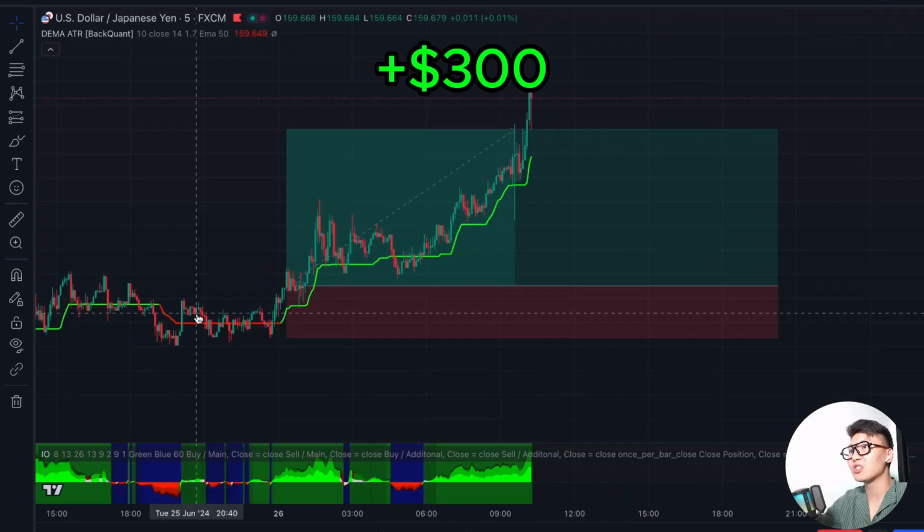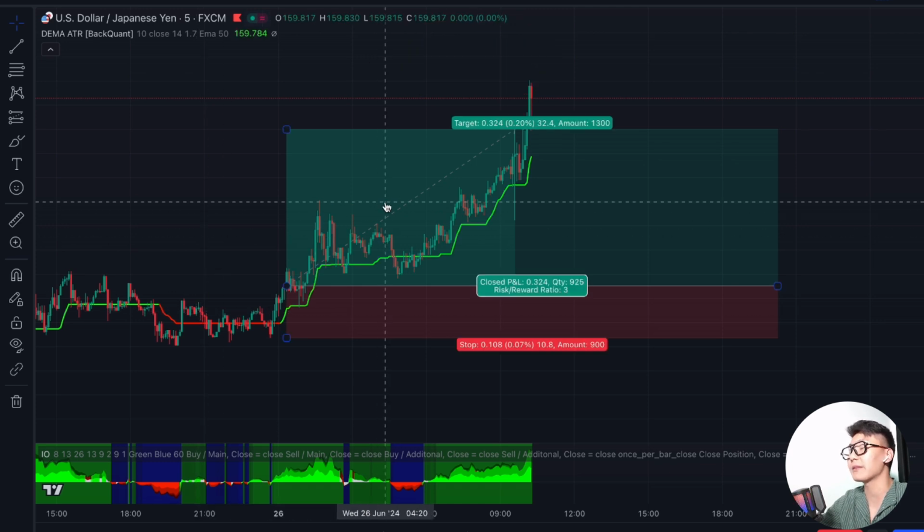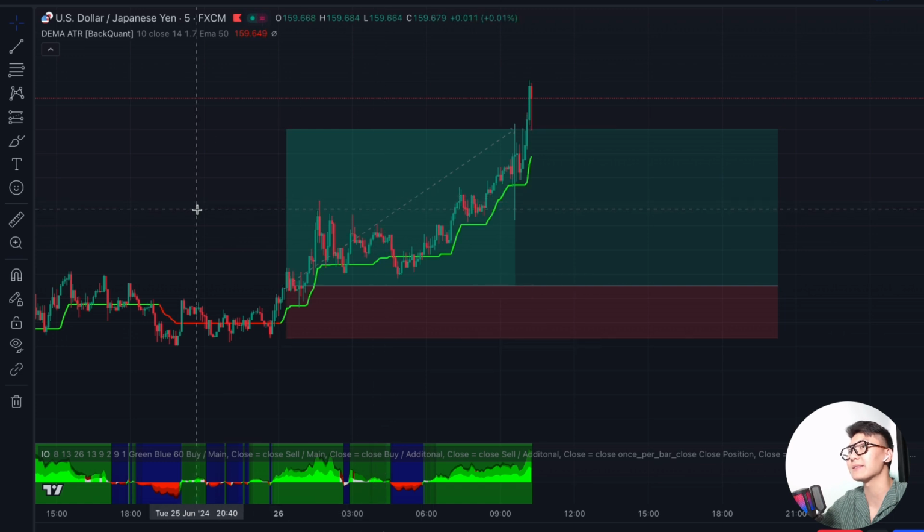My long position was successful. You can see the price after the signal, and the strategy works well. I earned another $300 for a better result. Let's find one more long position and continue with the next currency pair.